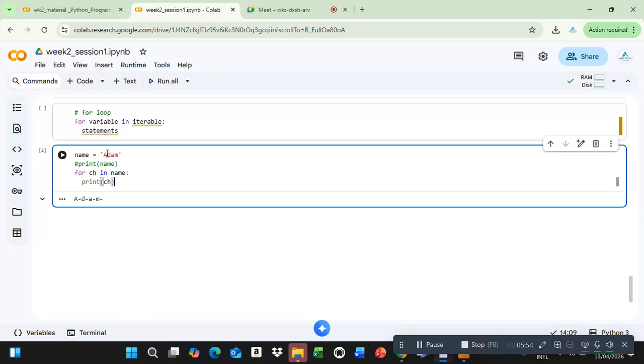It takes one element at a time. So for CH in name, what it does is it goes through name. The first item it encounters is A, so it assigns it to CH, prints it, then goes back again. This for loop continues repeating until there is nothing anymore in this name variable. It just keeps repeating until all of your items have been executed.